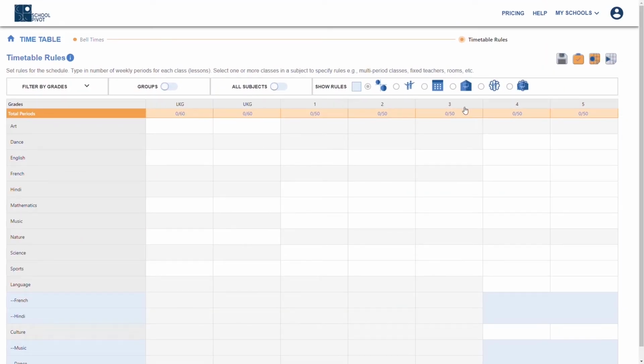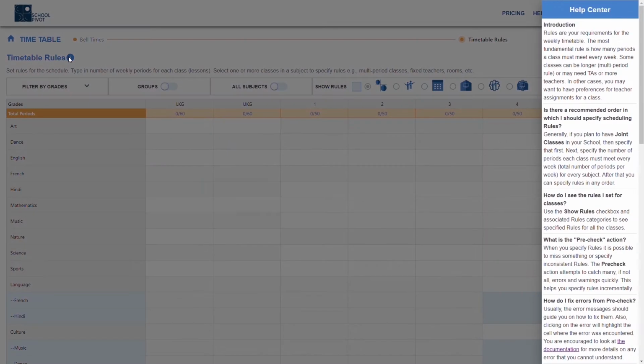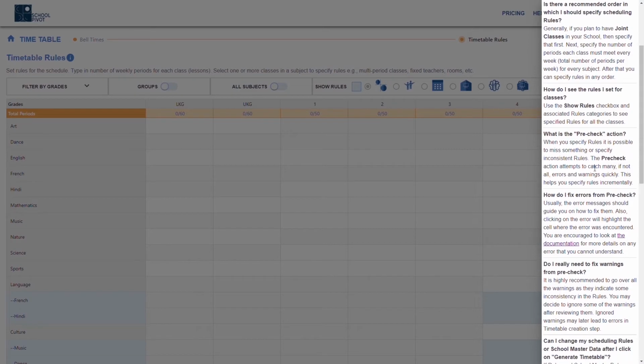This is the final part of providing data for a schedule, and this is where I spend most time trying out preferences and constraints for my schedule. Once again, remember the eye icon for some quick help for this page.